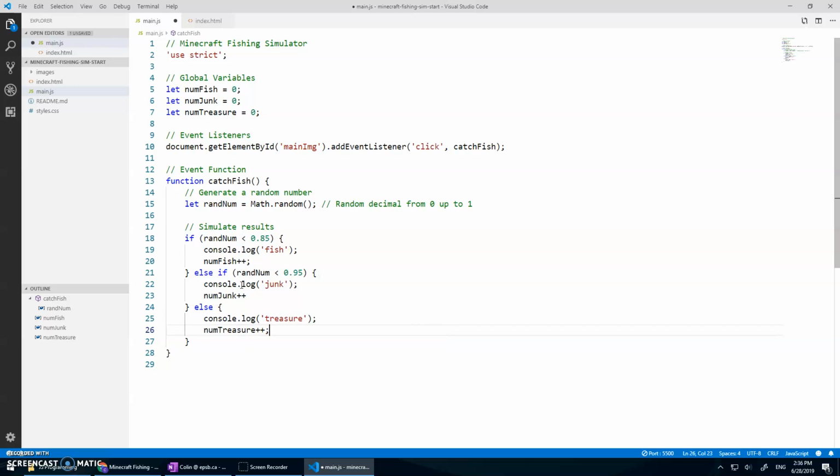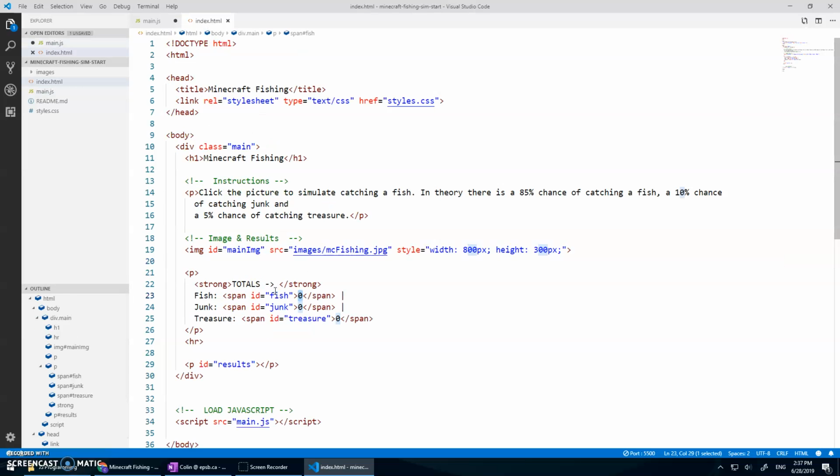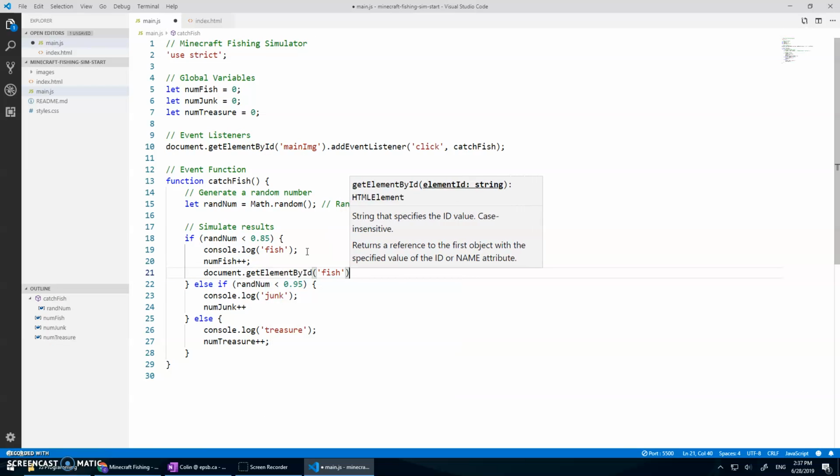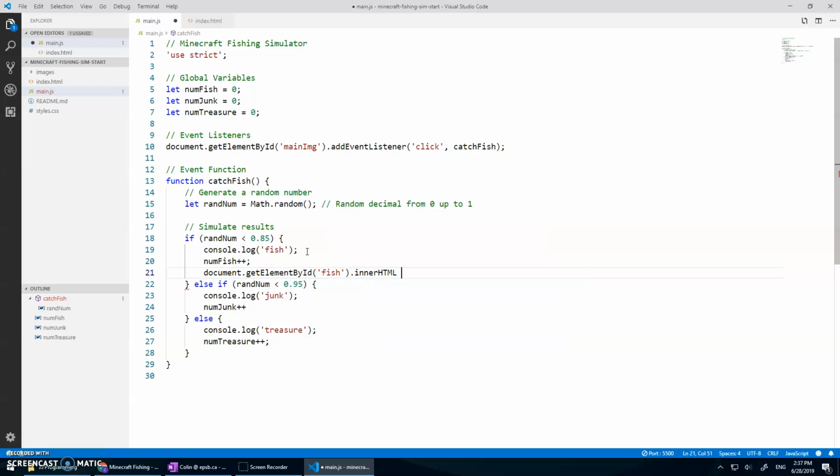And this is great, it'll update the variable, but I need to display that onto the screen. So we have this ID, fish, junk, and treasure. So to update the new total, document.getElementById, fish.innerHTML is assigned numFish.